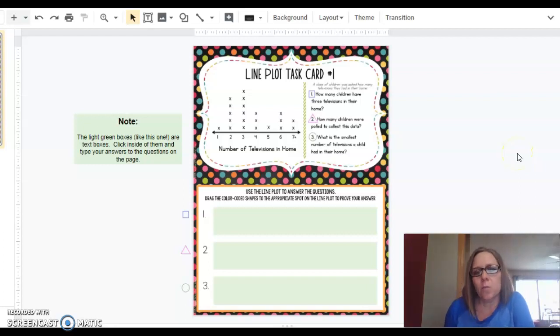Hi guys, last week we learned about line plots with Mrs. Lanning. We learned that data on a line plot shows the frequency, or the number of times something happens. We also learned that data to be put on a line plot is about numbers. So today we're going to work on reading a line plot and answering questions about it using the line plot.